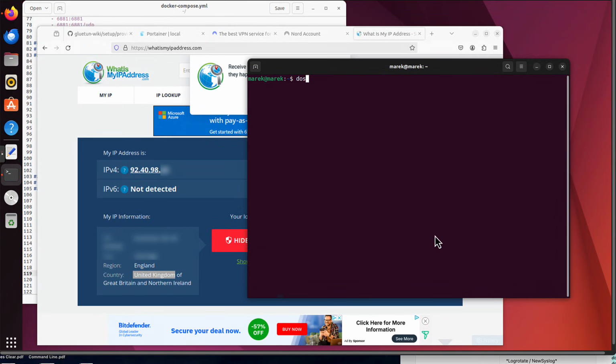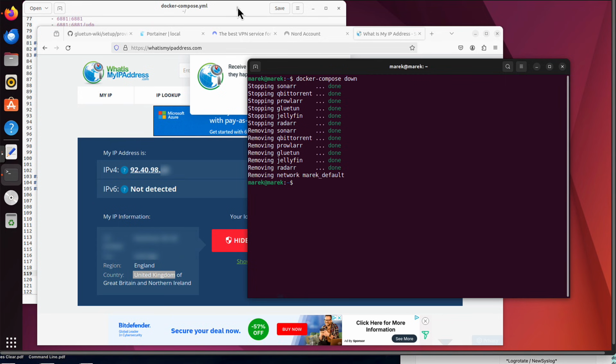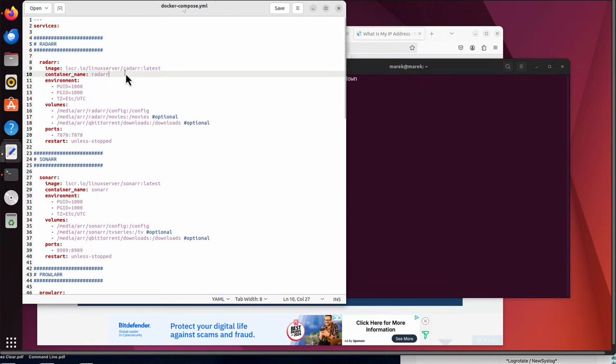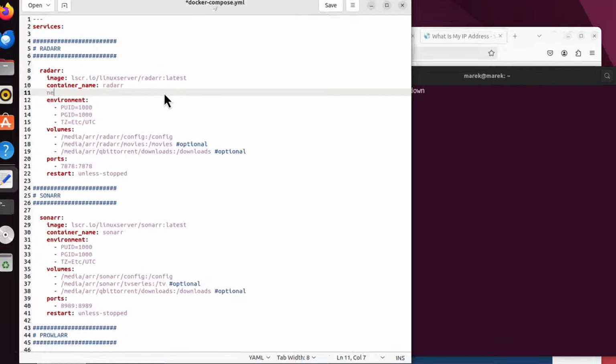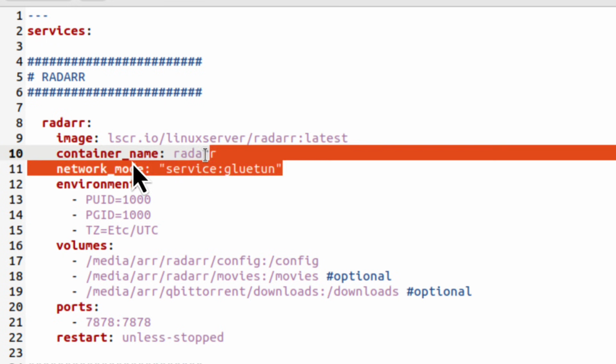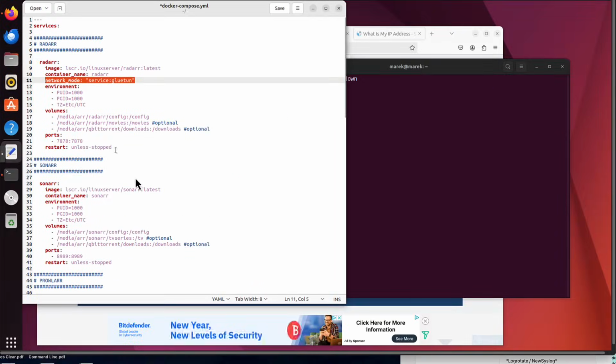I say docker compose down. And to redirect the traffic through the Gluetun service, I simply add one line, and this line should say network_mode: service:gluetun. And that service:gluetun should be in quotation marks, alright? So I just copy that. So the Radarr will be redirected.